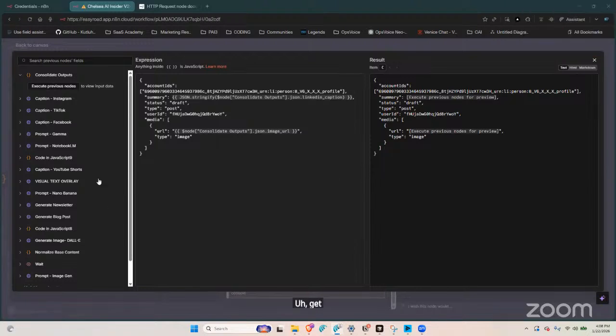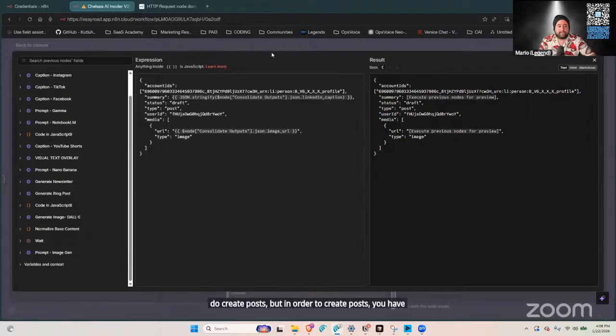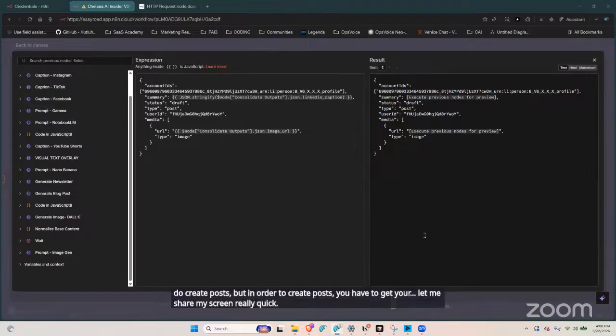Get started with API, social planner. So you want to do create post, but in order to create post, you have to get your... let me share my screen really quick. Okay, cool. Yeah, and I can spend time on it tonight. I just wanted to know first if it was even capable of doing what I'm trying to envision, and if it is, then what's the right configuration? That's where I was getting stuck.